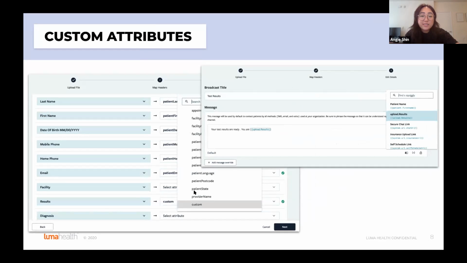So from here on this attribute list, you'll see things like patient state, postcode, language. There's also this custom attribute here. And this custom attribute you can use for all sorts of things. In the last year, it's mainly been used for COVID test results, but essentially in your file, you'd have a column per patient that says positive or negative, et cetera. And then if you mapped that to a custom attribute, we'll go ahead on the right side, turn that into a squiggly.